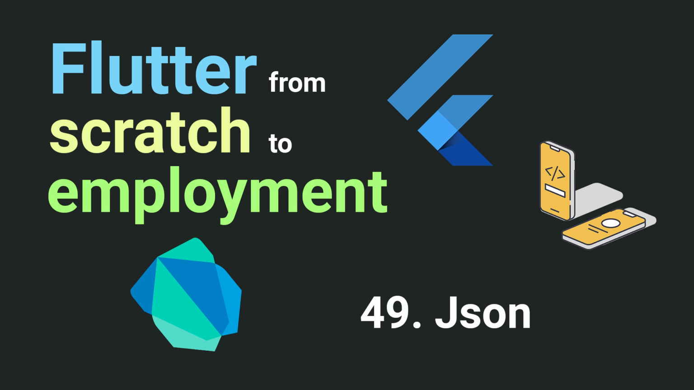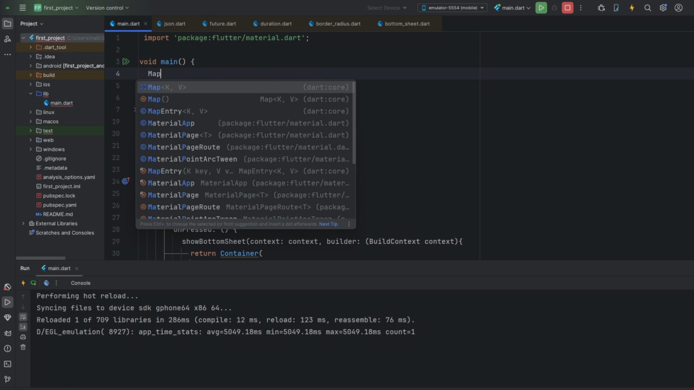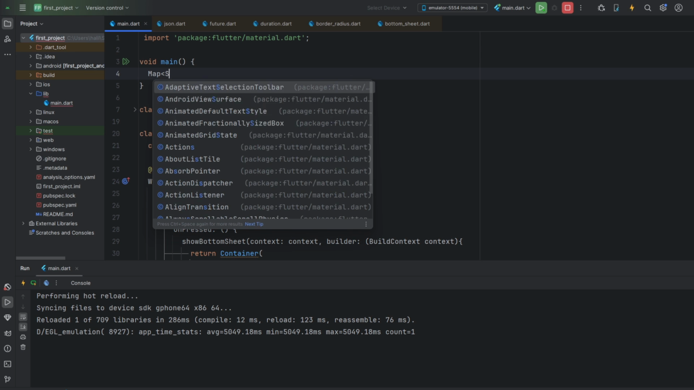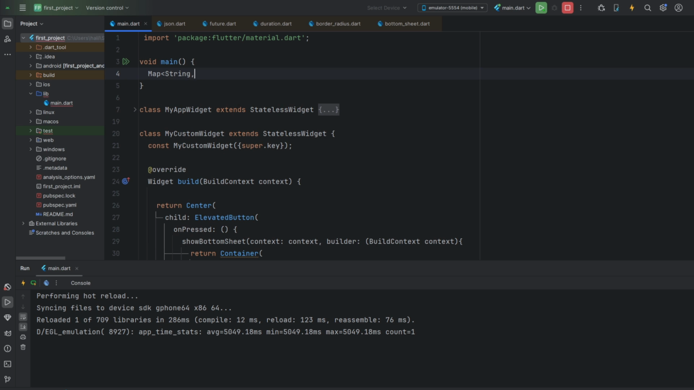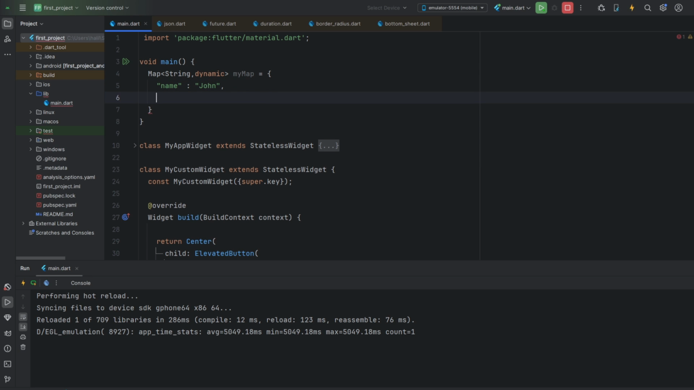Now, let's see how this can be implemented in Dart and Flutter. First, let's create a simple map collection. Notice that we will use the string type as the key and the dynamic type for the values. A variable declared with the dynamic type can hold values of any type. Let's assign some values to our map. Since we are using the dynamic type for the values, we can pass strings, numbers, Boolean values, and generally any value.